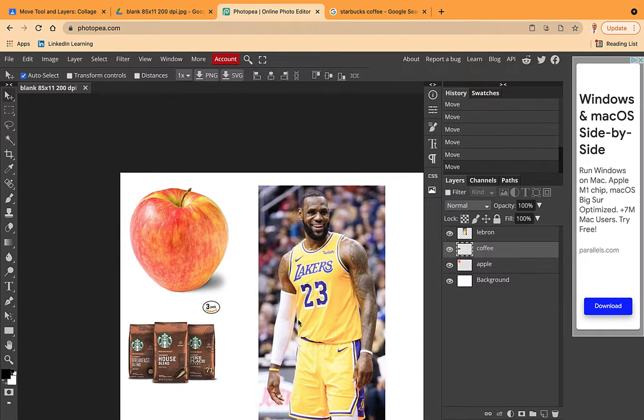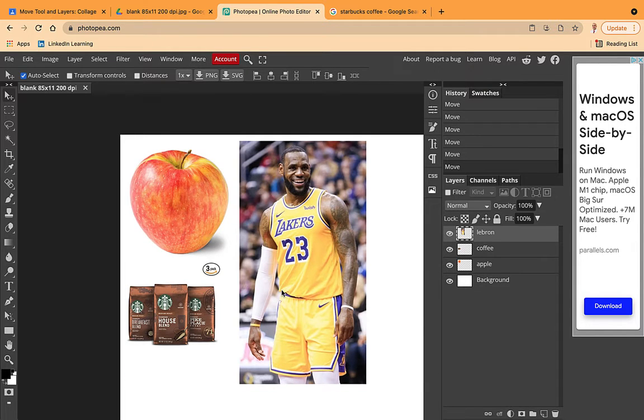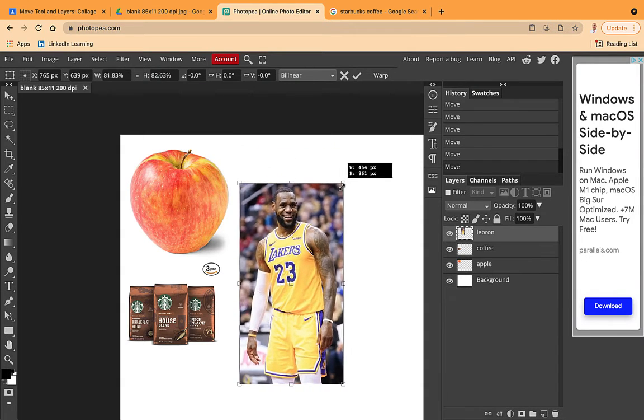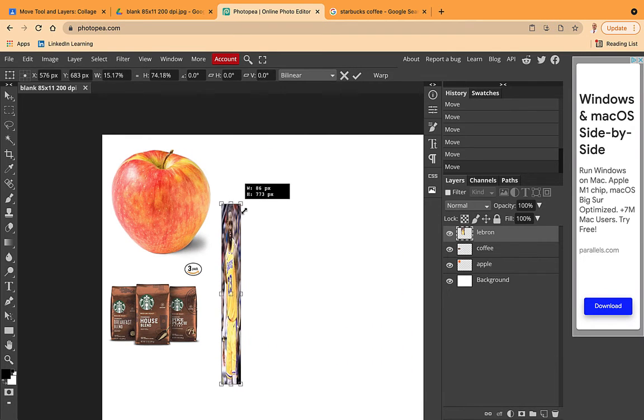Now, how do we change the size of the layer? There's a couple different ways we can do that. In Photopea, you can press Command Option T, and then I can see that we've got these transform controls, and if you grab the corner, you can shrink it down, you can skew it, and we don't want to do that.